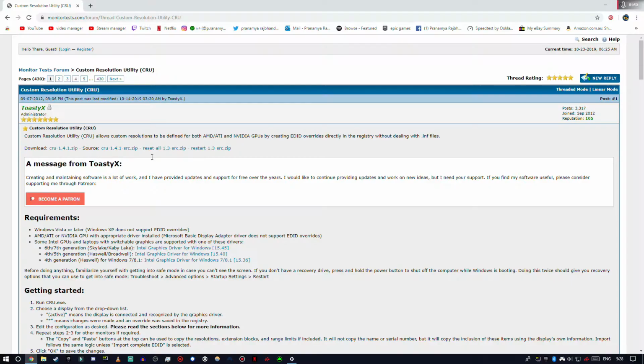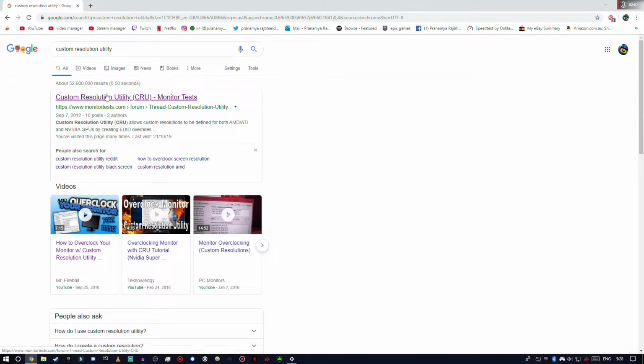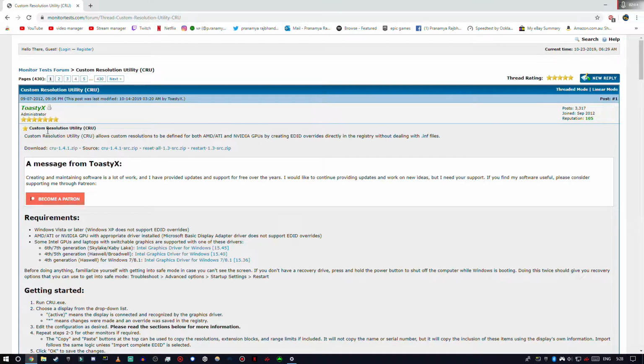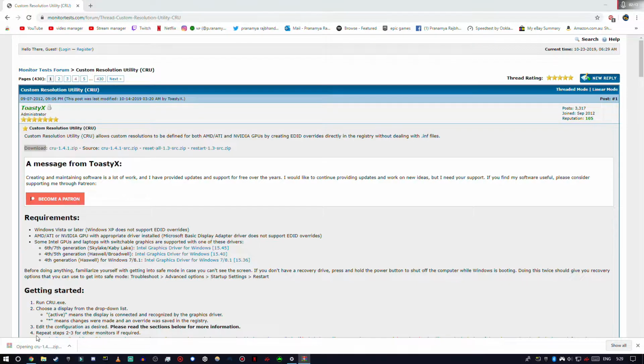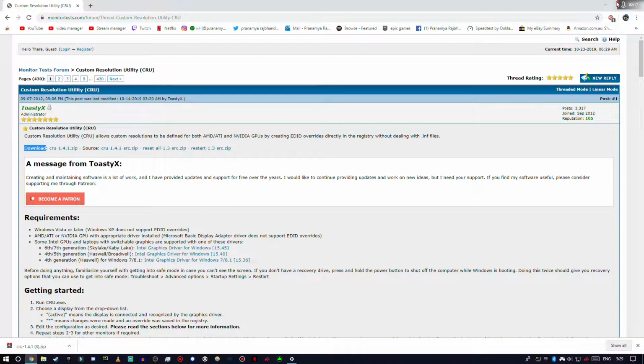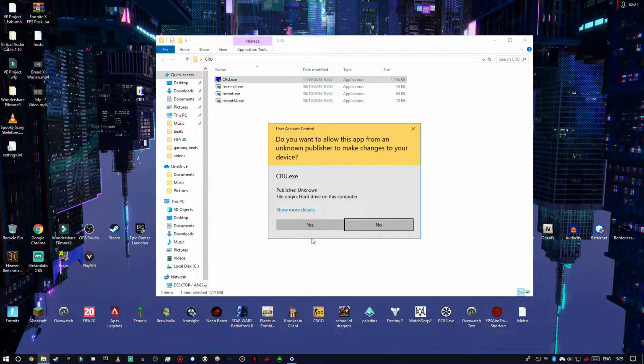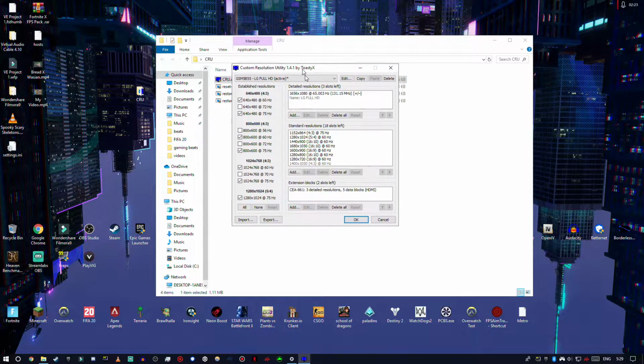So I'll have the link in the description, or you can just write custom resolution utility. It's completely free. Click on the monitor test, find download. If you can't find it, hit Control F and write download, and it should be highlighted in orange. Now click download here, open it, select all of these, paste them in a file such as this. Now run CRU. You don't need it running in the background.